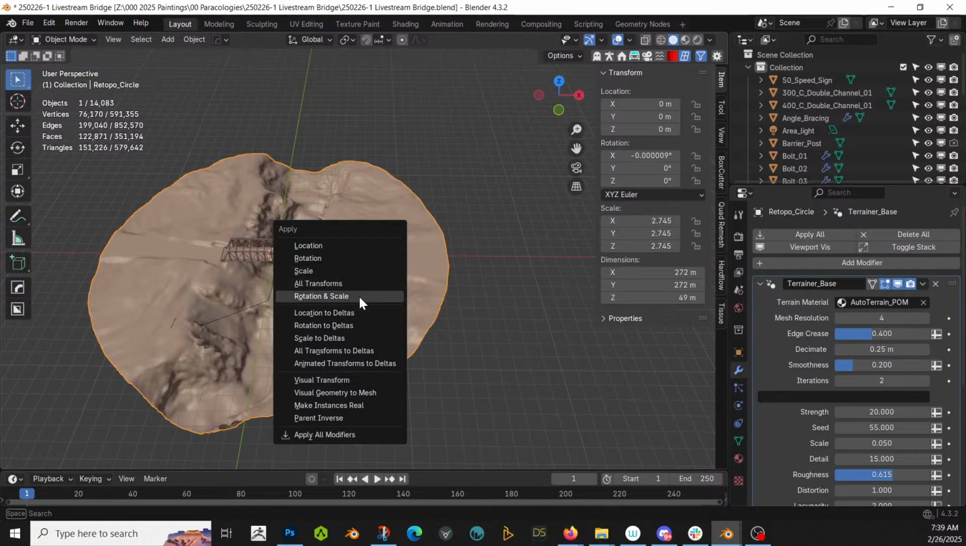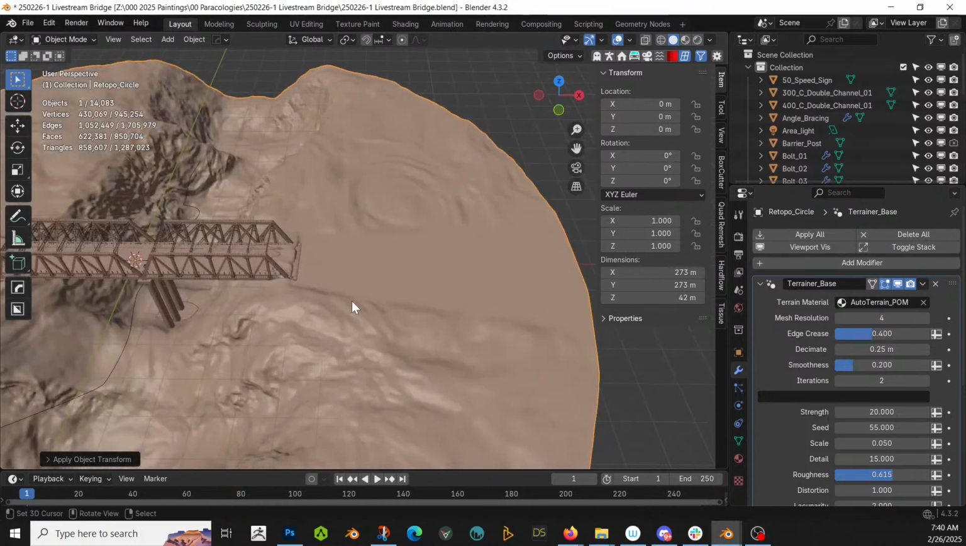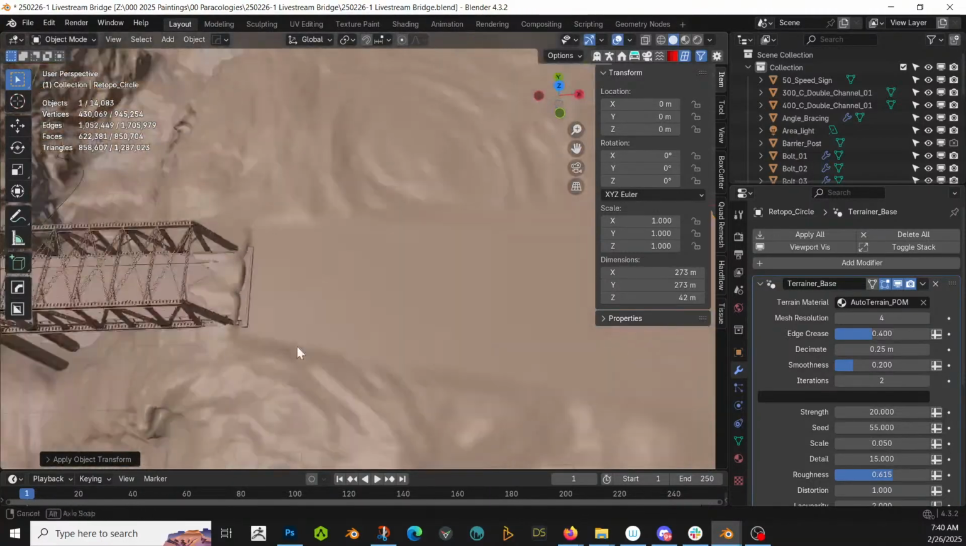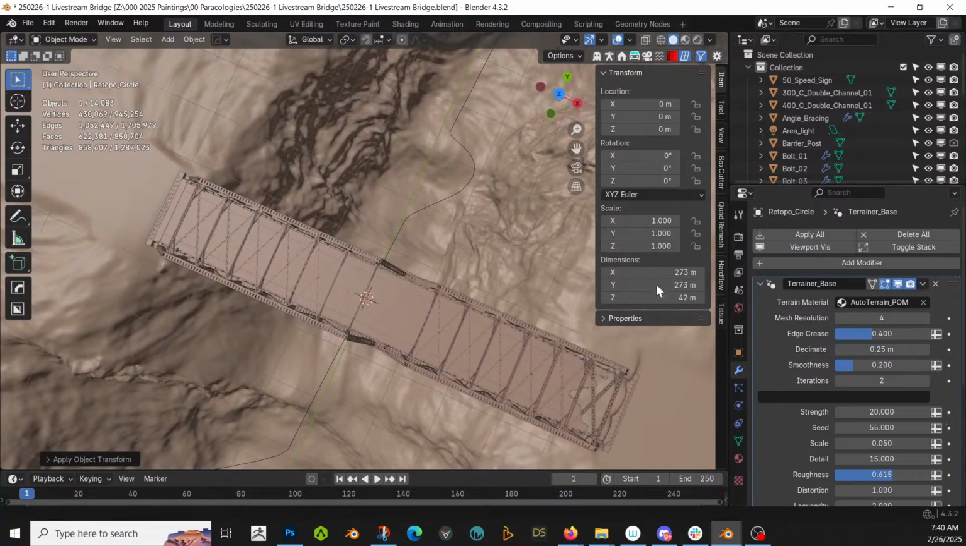I don't think I adjusted the scale on it yet. Let's see if I did. Nope, I didn't. There we go. Now we kind of have a beautiful little bridge section. Oh, we need to do there too.